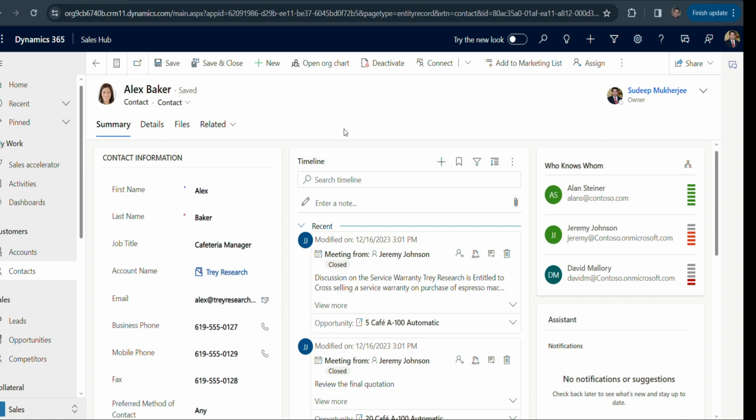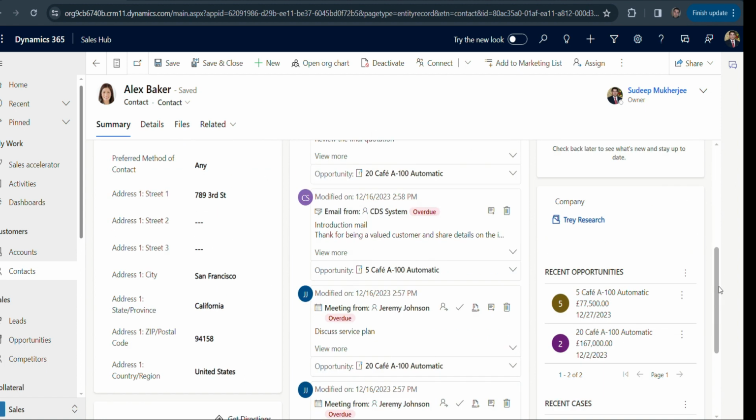And yeah, these are dummy contacts and accounts. Please do not start sending emails to this particular person. And there is no company called Trey Research. Are you getting what I'm trying to push through?